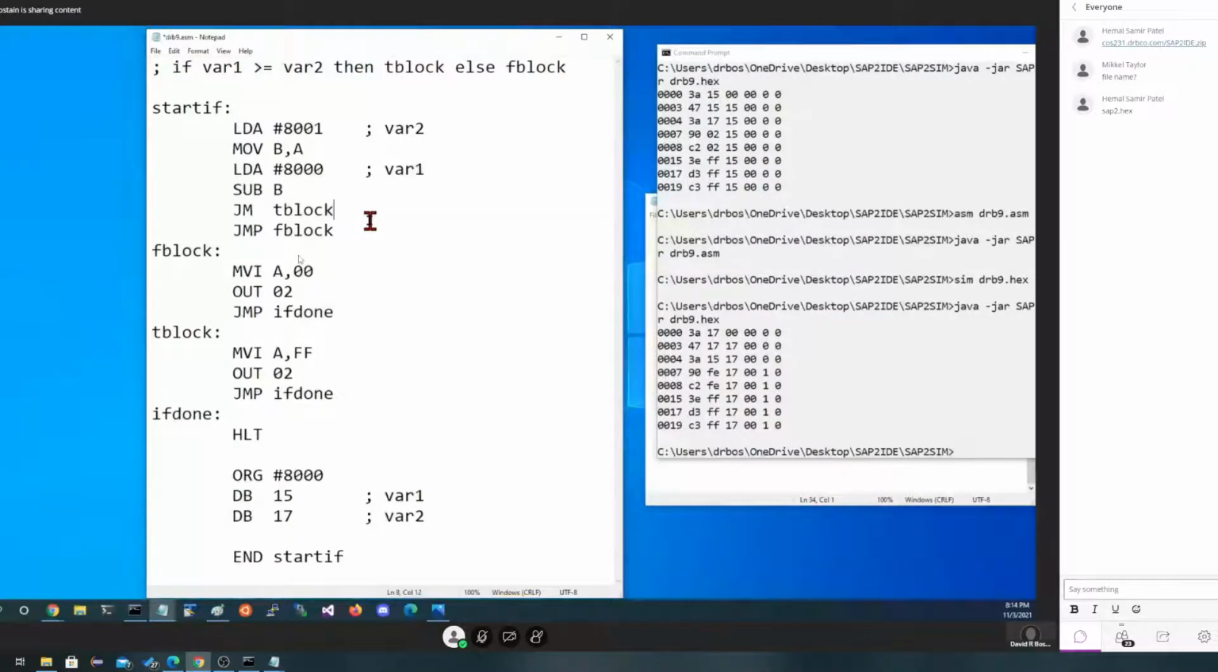Scott? Change the parameter to F block. Okay, and if he goes to F block, what's the next guy have to go to? T block. Exactly.